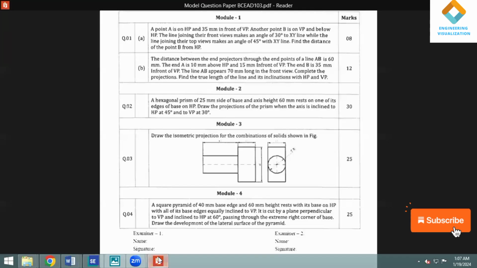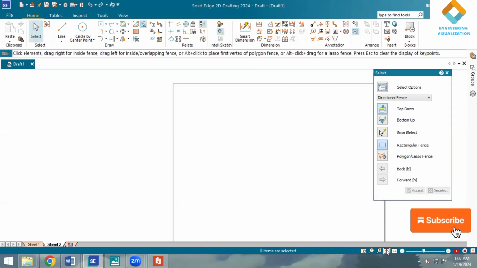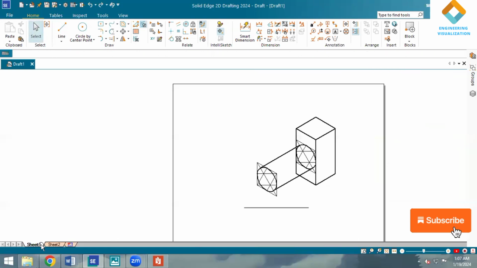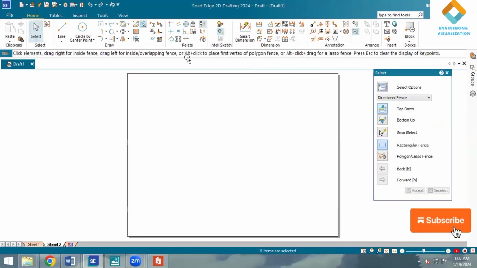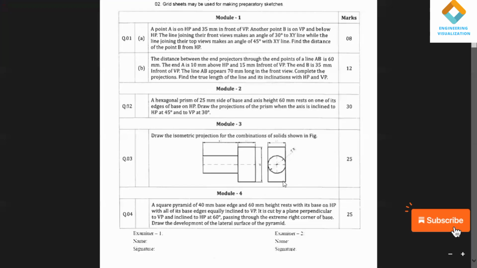Now we move on to the next problem, that is development, question number 4. Watch the video till the end and you can understand all the problems. Here we need to construct a square pyramid of base edges 40 mm and height 60 mm, resting with its base on HP, with all its base edges equally inclined to VP.